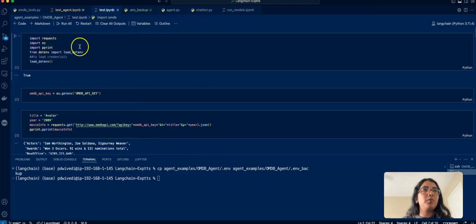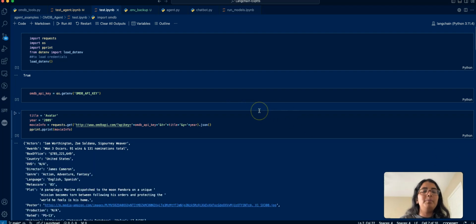Okay, let's go through the code here. I have put the code on GitHub and I've shared the link to that, so you can certainly go and look at that too. Okay, the very first thing is to build the tools that this agent will use.